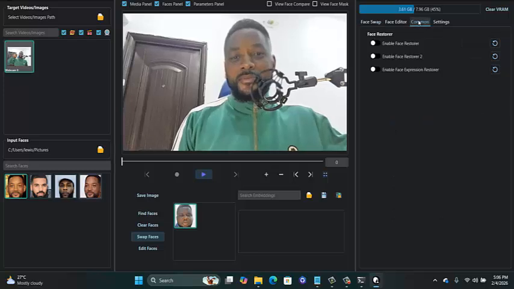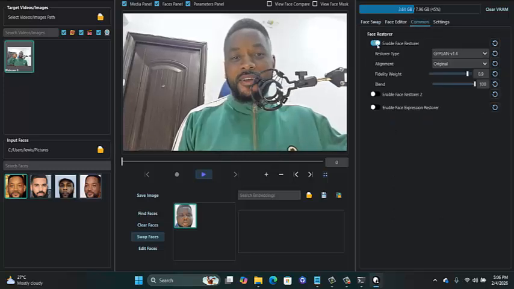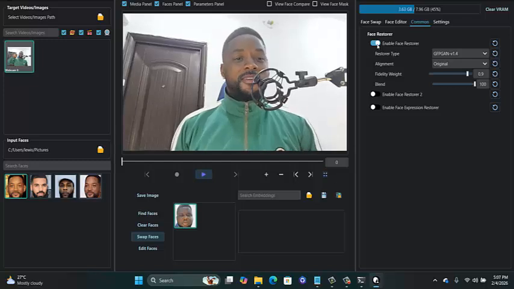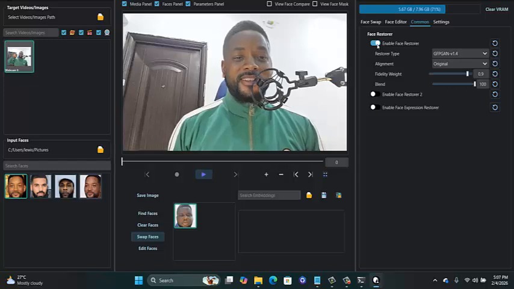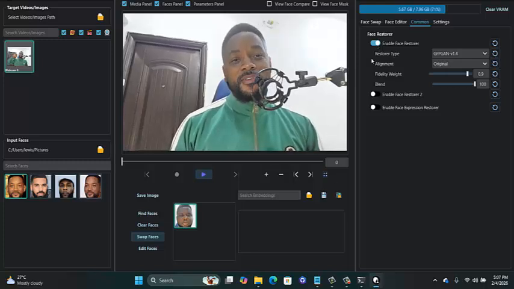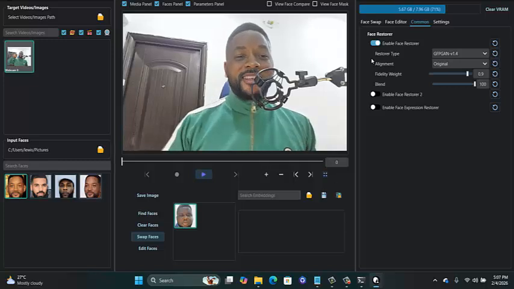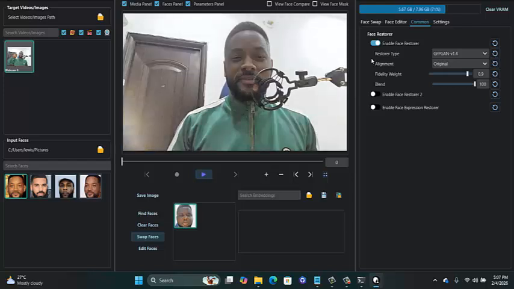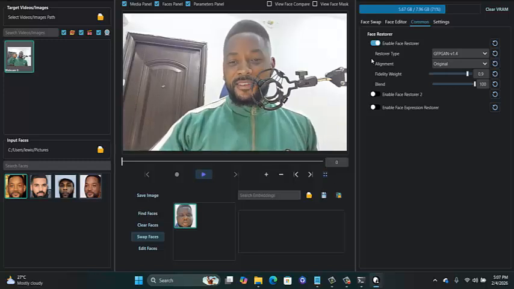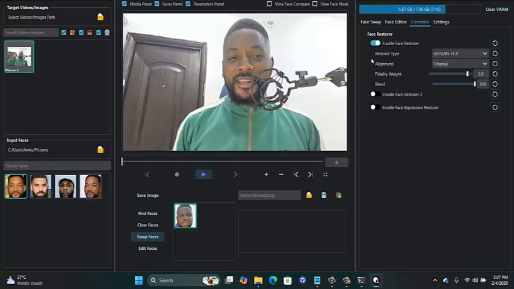Come to common and enable face restore. Very good. So this is Will Smith, as you can see. The very best thing to do while you're using the software is always make sure it's on charge, and always make sure there is light on your face. Now I have a bit of light, not really a ring light, but a bit of light on my face. This is it, my iPhone light. When I remove the light, it is different. Now I put the light back, it's better.